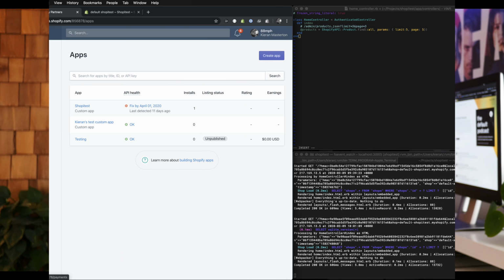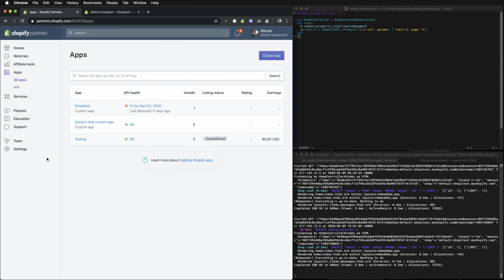So let's take a look at what this looks like in the partner dash itself. So here we are in the partner dashboard. You can see that I've got a few apps here, a couple of custom apps and a public unlisted app. Shopify is the app that we're going to be looking at specifically in this video.